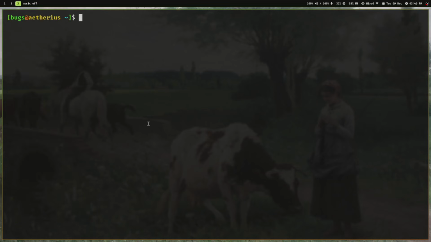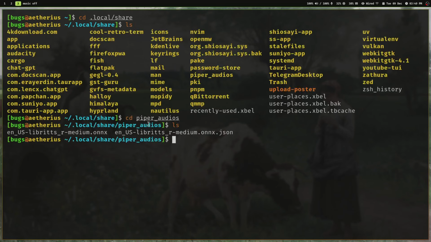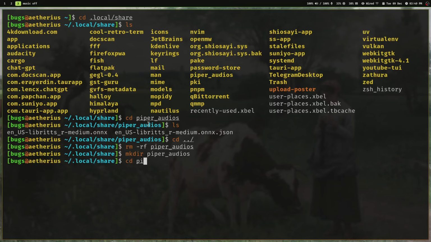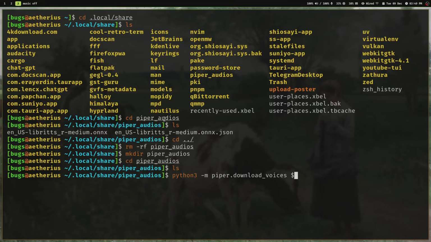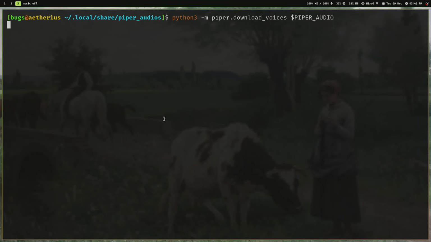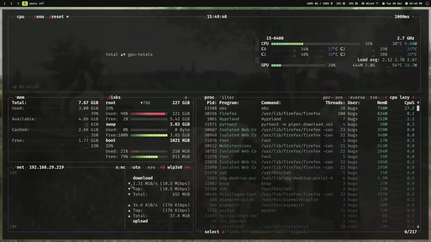All right, let's do it. Go to local share. I already have Piper audios that I downloaded, so let's delete it, make Piper audios again, go into Piper audios and run this command along with the Piper audio variable, and it's going to download. Now I'm not sure if it's downloading because it's not showing me anything, so let's run btop just to see if there is any download activity happening.